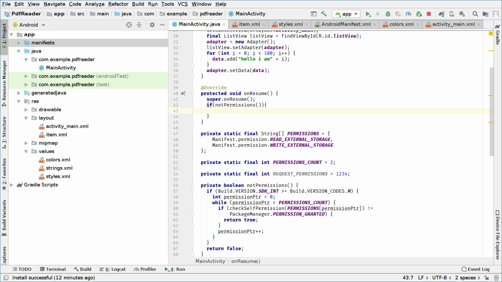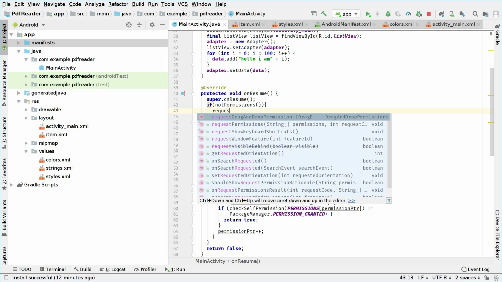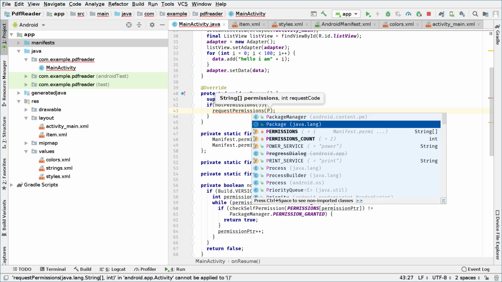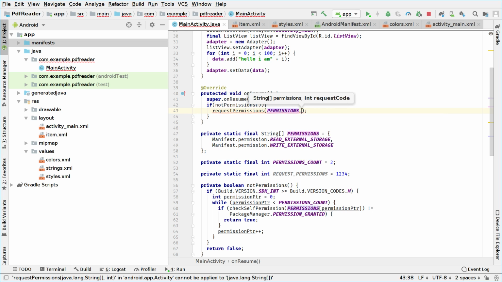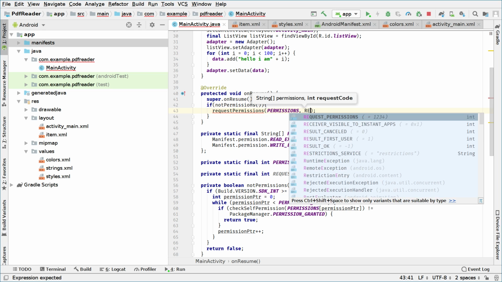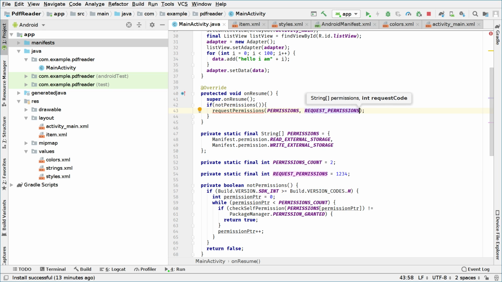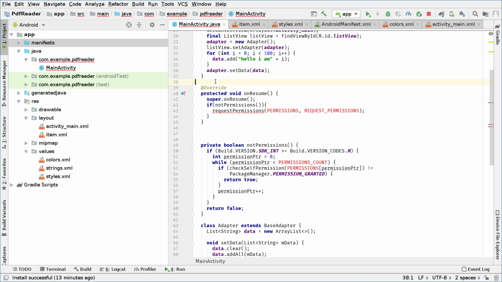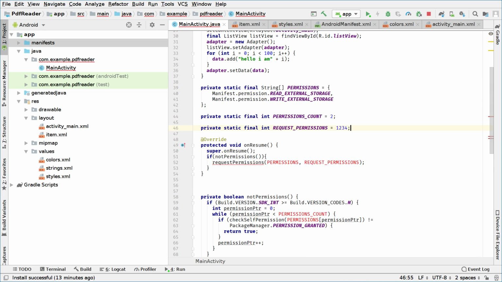Okay, so how do we request them? So we're gonna say request permissions, and what we will pass will be permissions as the first parameter, and the second one will be our request permissions code, which is request permissions. Of course, if you want, you can put these variables before the onResume if you want it to look nicer, but it's not a must. In Java, it doesn't matter where you put it.